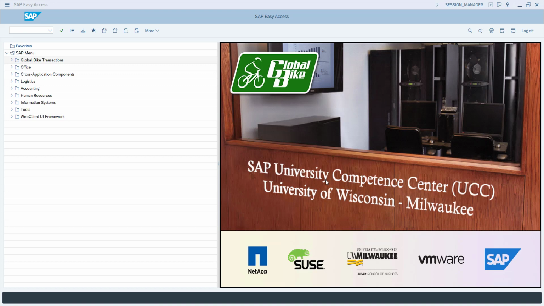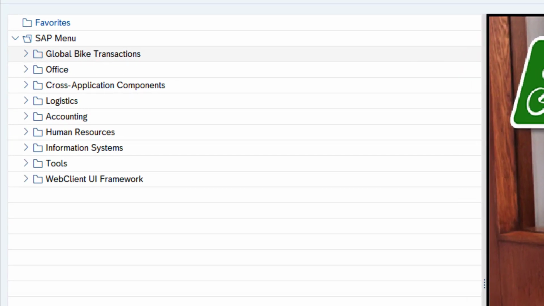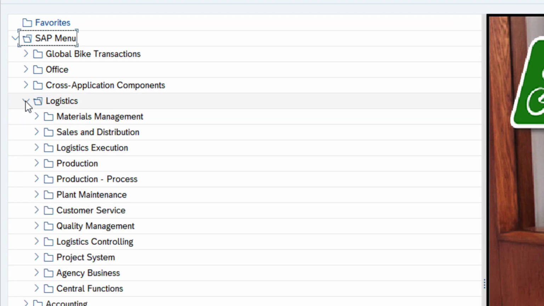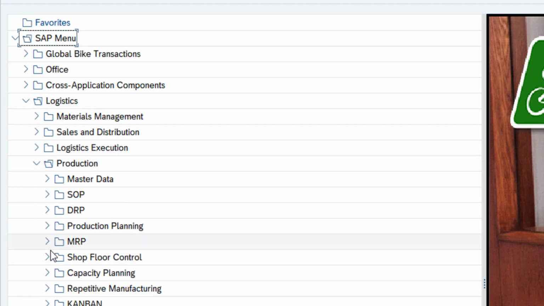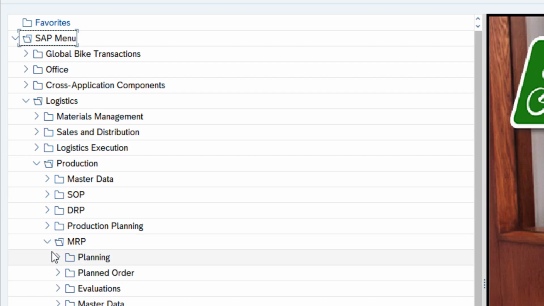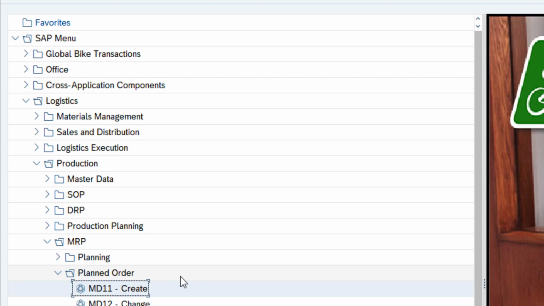The first transaction that we're going to use for producing bicycles is to plan the production order. And the transaction is in logistics, it's in production, and it is in the MRP folder, and specifically it is in planned order. And the transaction code is MD11.